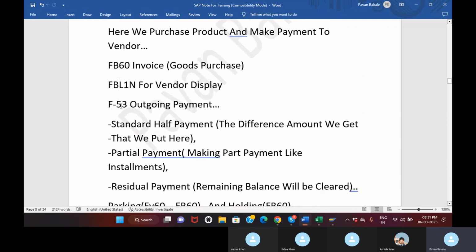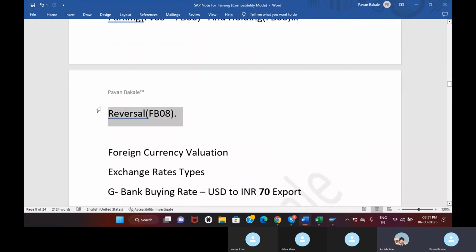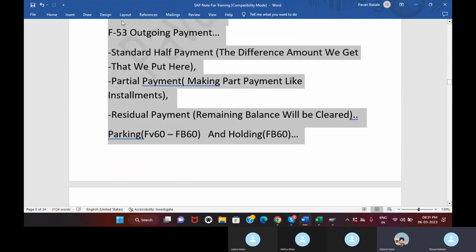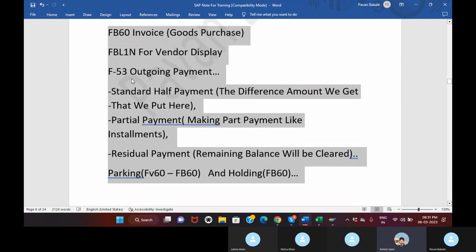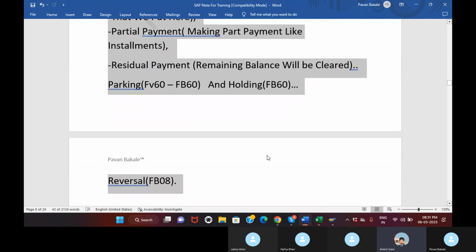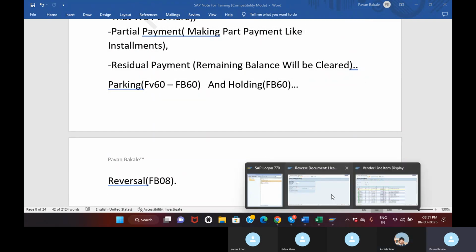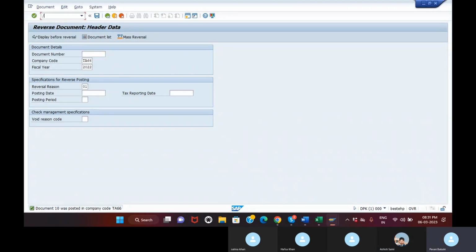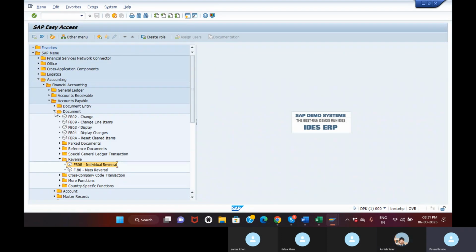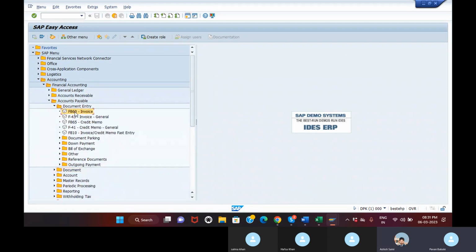Okay, you have to post the invoice, book the invoice, clear the payment. This is the complete cycle. Question: take multiple invoices in a single screen in FP60. Multiple invoices, huh? FP60. Can you repeat your question, Ashish?